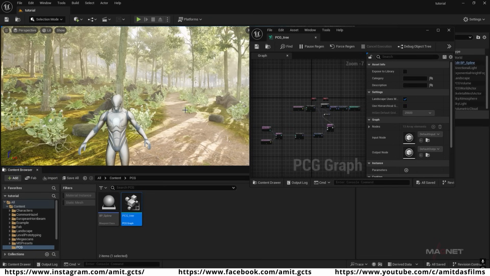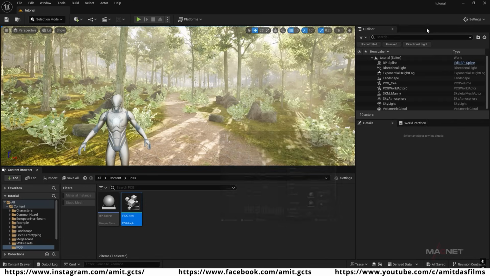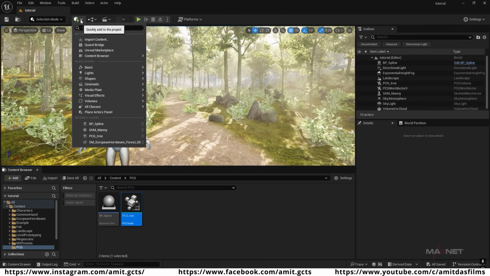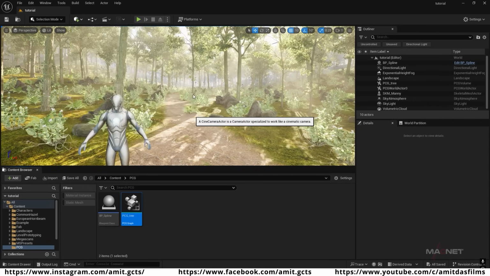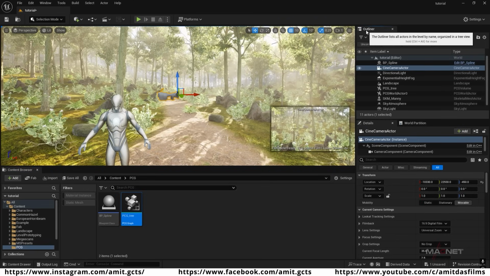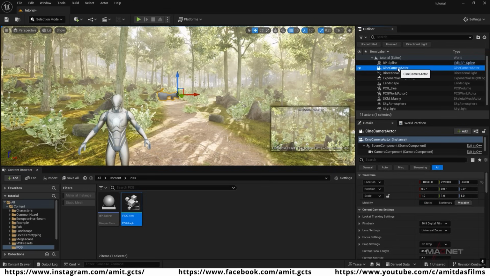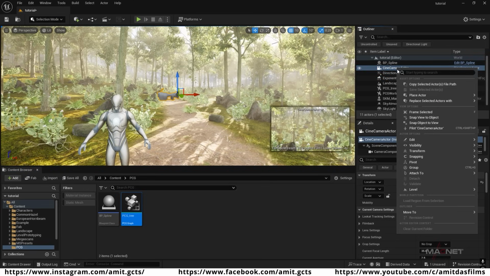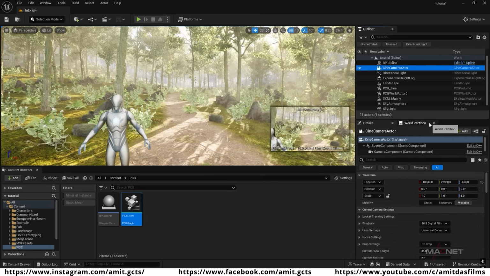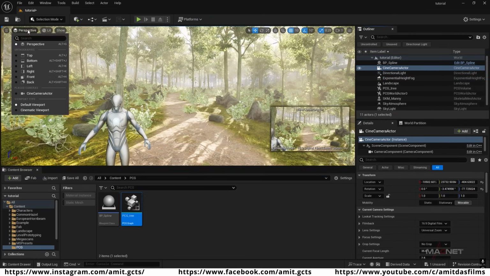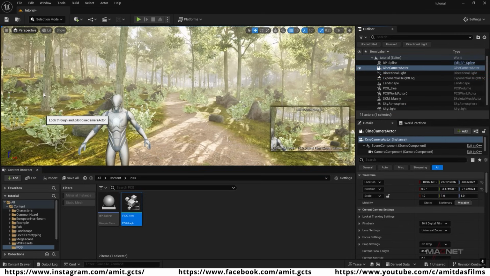Before you do anything, first we're going to create a camera for our scene. So we minimize this window here. Then we go to this box option here, go to the cinematics and create a cine camera actor. And then we come to the outliner section and select our cine camera actor. Then we right click on it and click on this snap object to view. Then we go to this perspective here and select our cine camera actor.